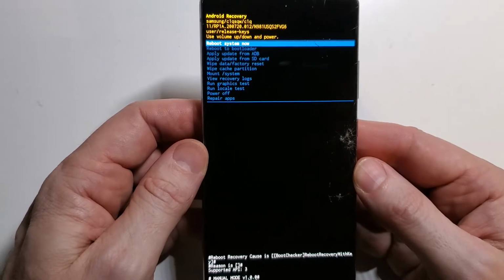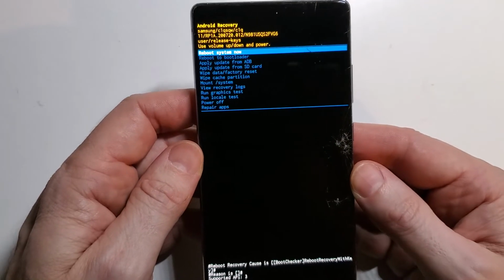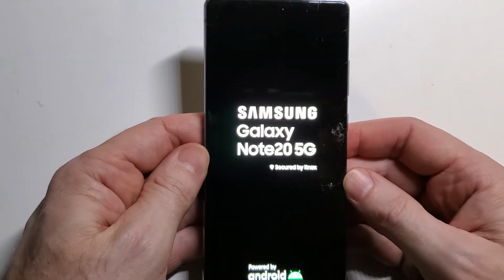And that is how you master reset, factory reset, clean and wipe the Samsung Galaxy Note 20 5G.